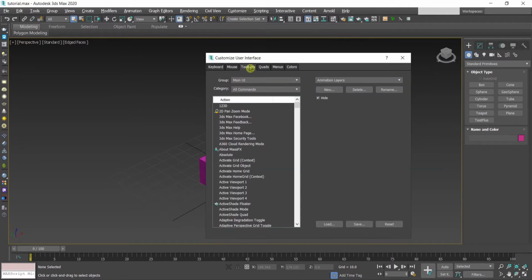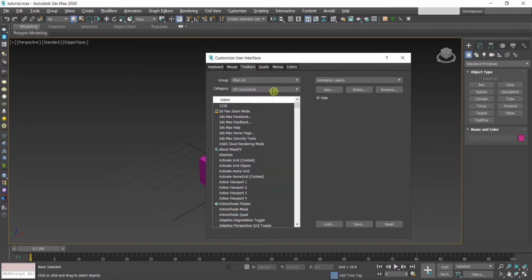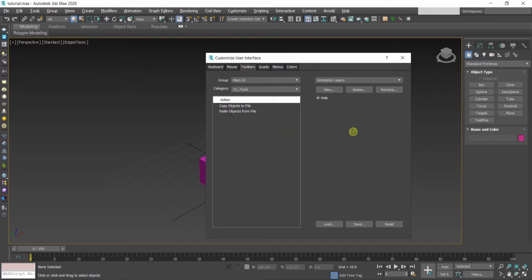Go to Toolbars and find here under Category, CG Tools. Here, create a new toolbar. I like to name them copy, paste objects. Okay, this is the name of the toolbar. Copy paste object, this one. And this here is the new toolbar.